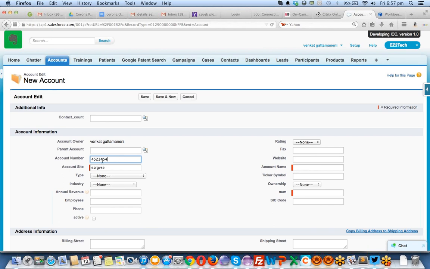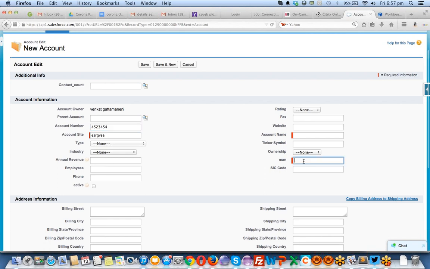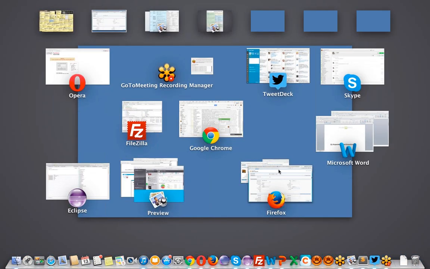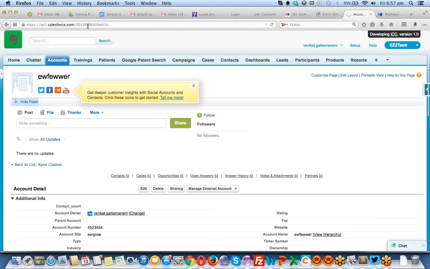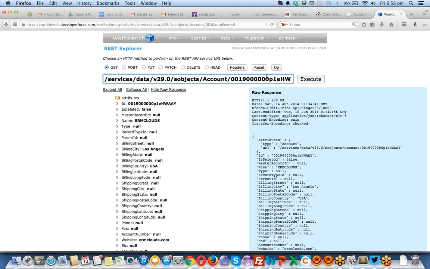I have to make a 7-digit letter. And there are many number values. Now it is saved, right? Now I want to remove this, delete. I copied this. Now I'm going back to my workbench and I'm selecting here.